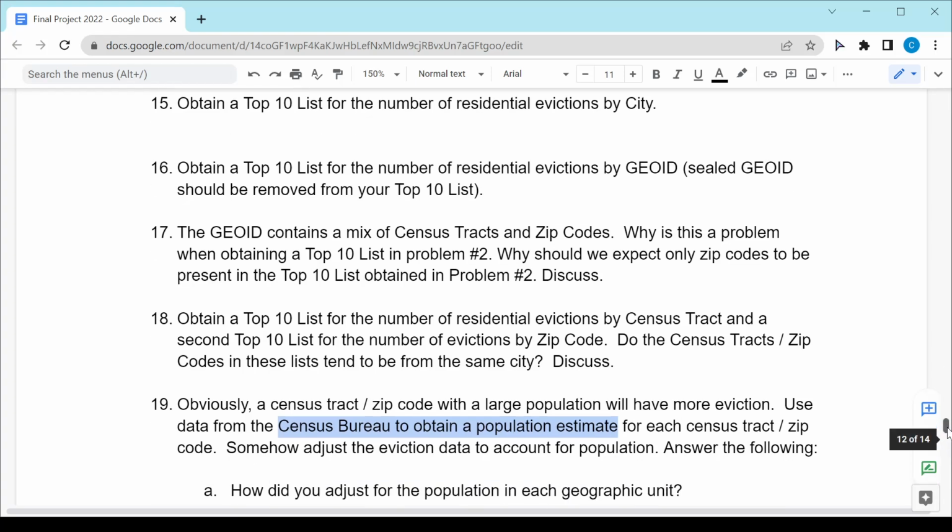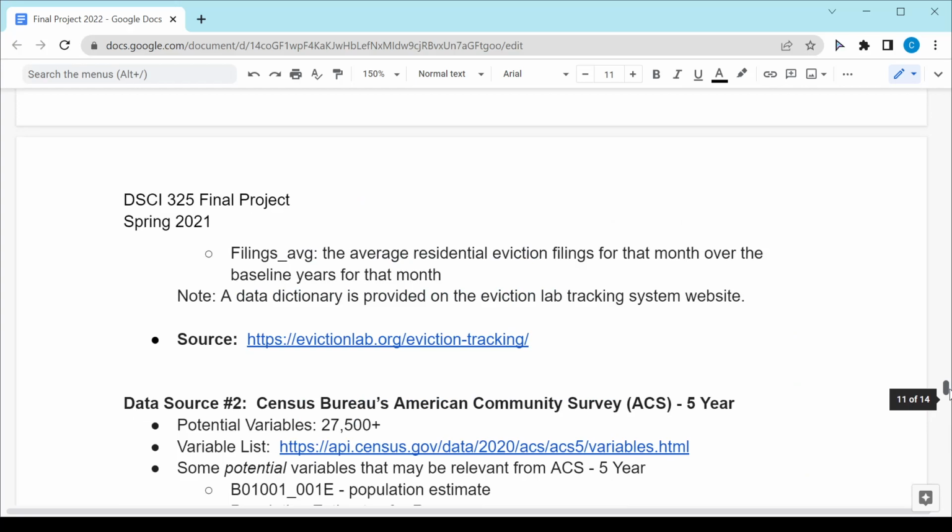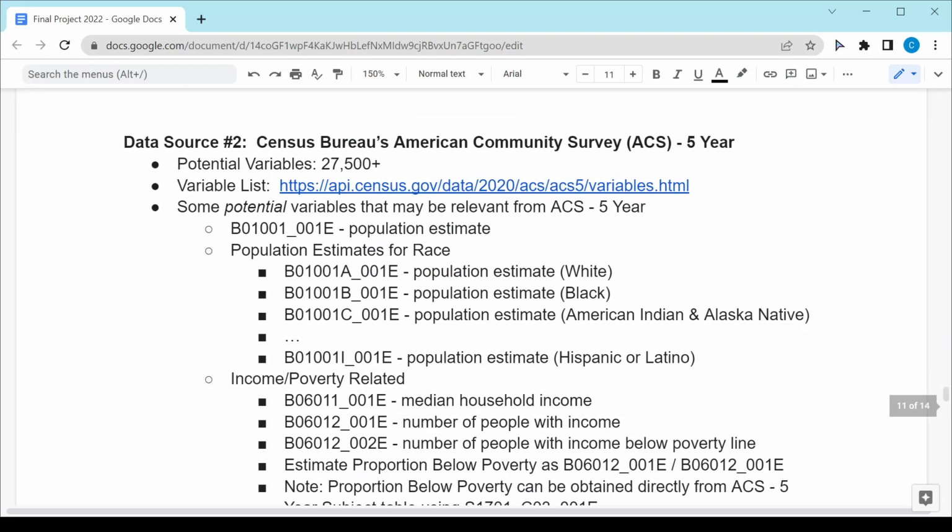The second data source here is information from the American Community Survey, which is a very large survey that contains lots and lots of information. There are almost 28,000 variables here. What I've done on the document is give some of the potential variables you might want to look at. Problem 19 is fairly straightforward and says make an adjustment for the population. So the variable that we're going to want to pull from the API is B01001_001E, because that is a population estimate.